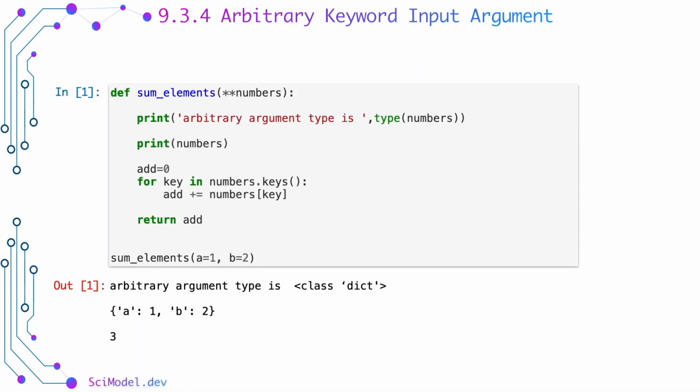In this code example, the input argument is defined with 2 asterisks to form an arbitrary keyword input argument. First, we are calling the SumElements function with just 2 keyword arguments. In the first 2 lines of code in the function definition, we are printing the data type of the input argument, and then printing the input itself.